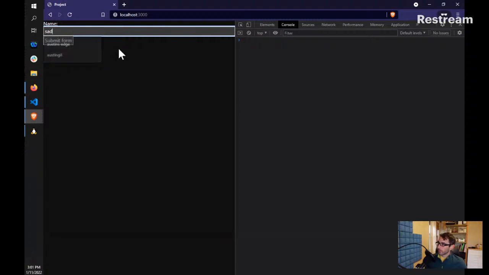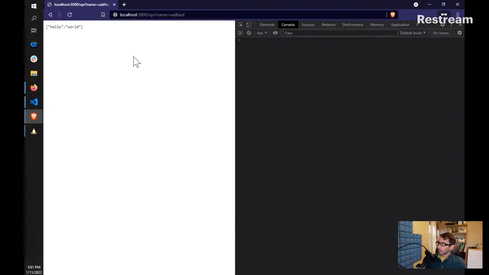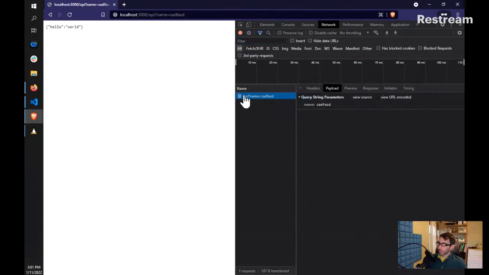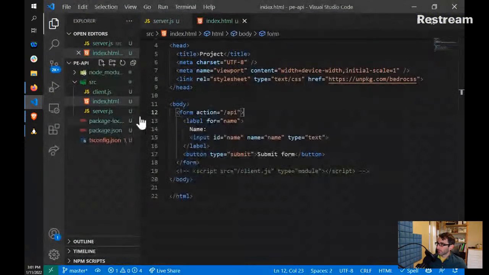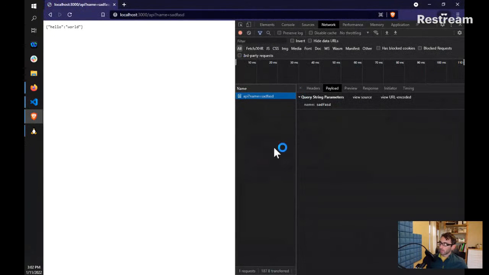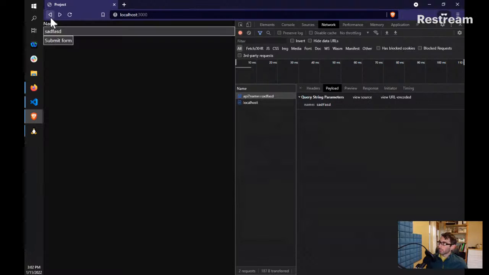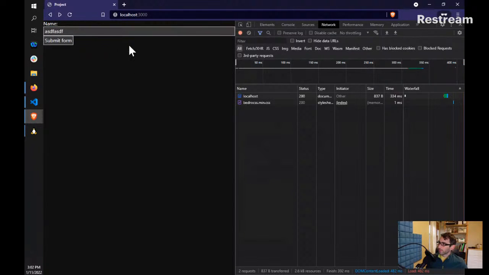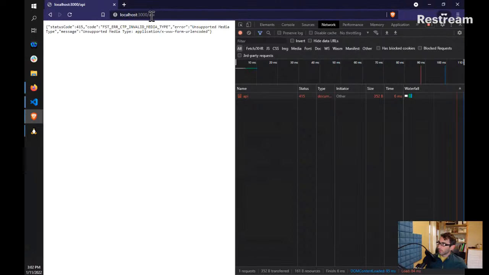And what we want to do is just submit something and see how this network request sends the form payload in the URL parameters. All right, so what happens when we change that to a POST request? And we go back, reload, and we just send some data, we submit it, still sends it, but now we're getting an error.